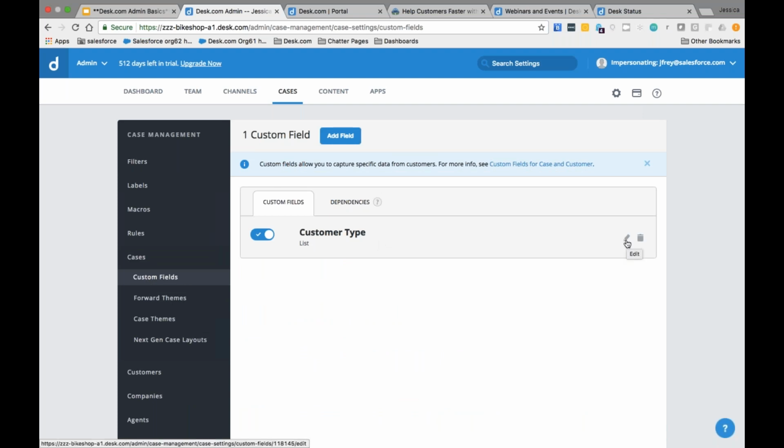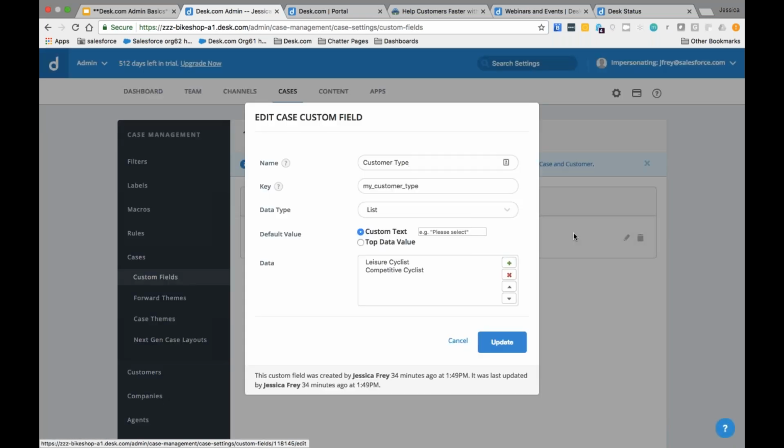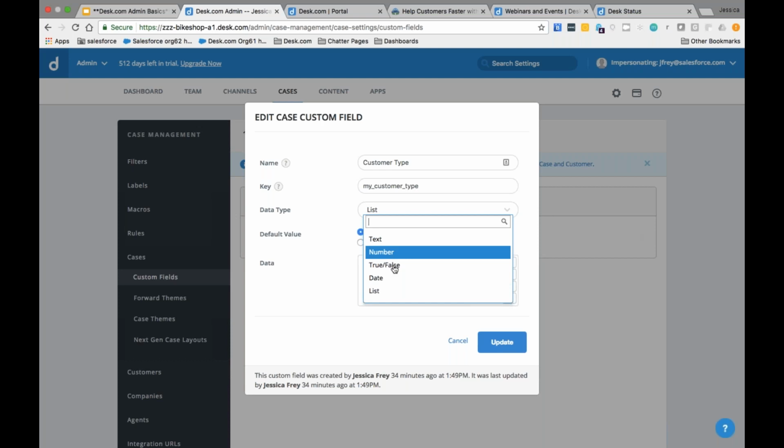Let's take a look at what I built for us this morning. I'm going to click the pencil button, which is the edit, and it will populate my case custom field information. So I've named this custom field based on how I want it to appear to my agents. The key is used to reference the custom field, especially if you're going to be using our API. The data type, you have a variety of data types to choose from, but the data type here is list. This is my personal favorite because it gives you control and consistency over the information that is input by your agents.